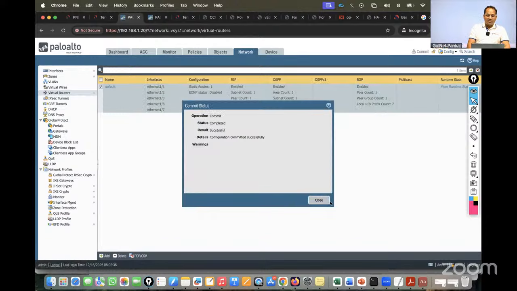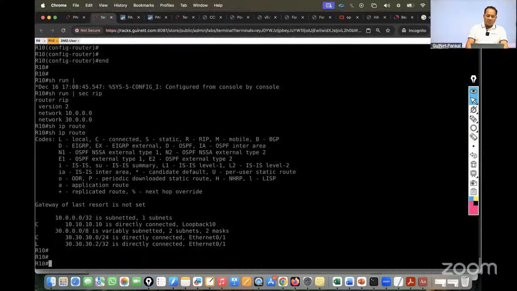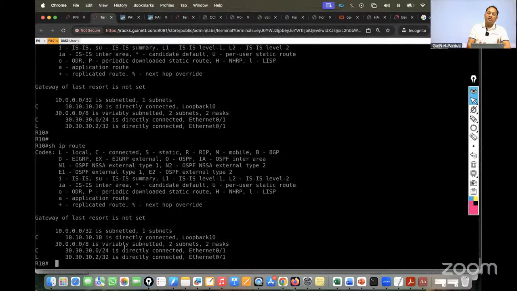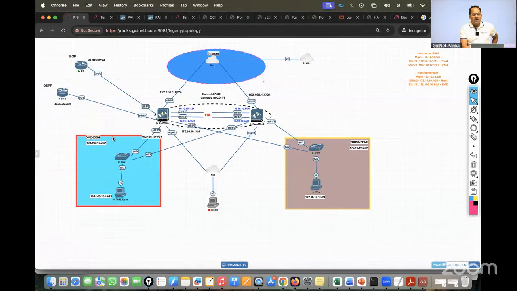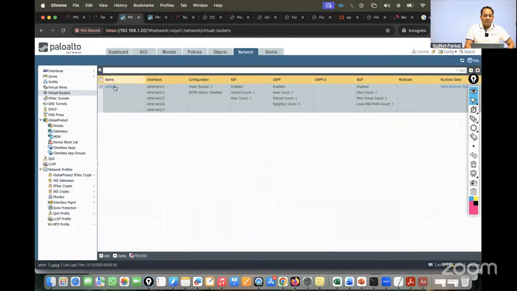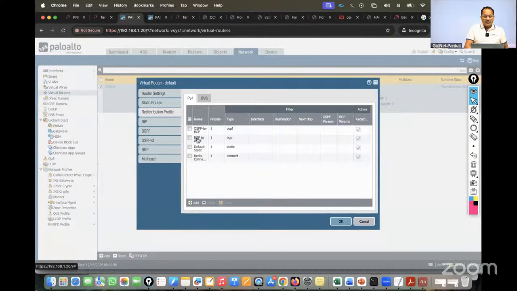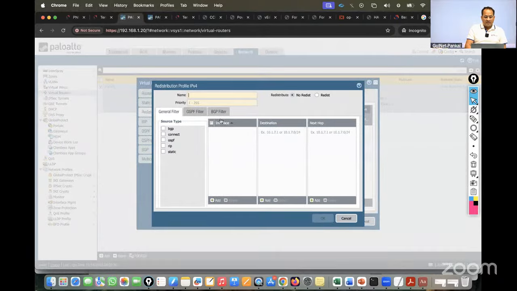And if you go here and check show IP route again, you're not getting any remote route from RIP because you're not doing any redistributions. So I have to redistribute my BGP into RIP, and default into RIP, connected into RIP. How is it going to happen? First, I'll create redistribution profiles: BGP to RIP and RIP to BGP.